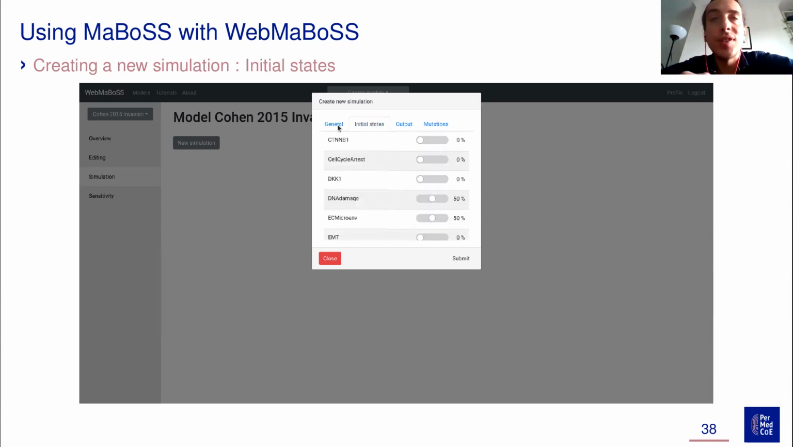Then you can set the initial states of the system. So here we have some kind of sliders where for every node we can set the exact percentage of activation for this node. So for example, if we want to reproduce the default simulation that I showed you earlier, we want these two input nodes, DNA damage and EC microenvironment, at 50%, so that they will be active and inactive half of the time. And so you will be able to sample the initial states.